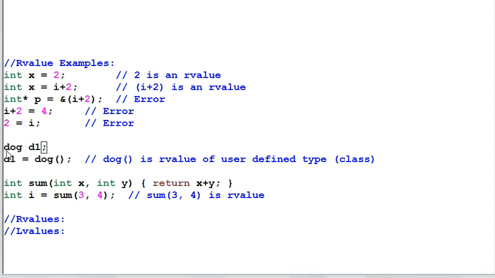Another example: I have a dog d1, and d1 equal to dog(). dog() is an rvalue of the user-defined type class. Now let's look at functions. I have a function sum, which takes integers x and y and returns the sum of x and y. And then I have i equal to sum(3, 4). sum(3, 4) is an rvalue.